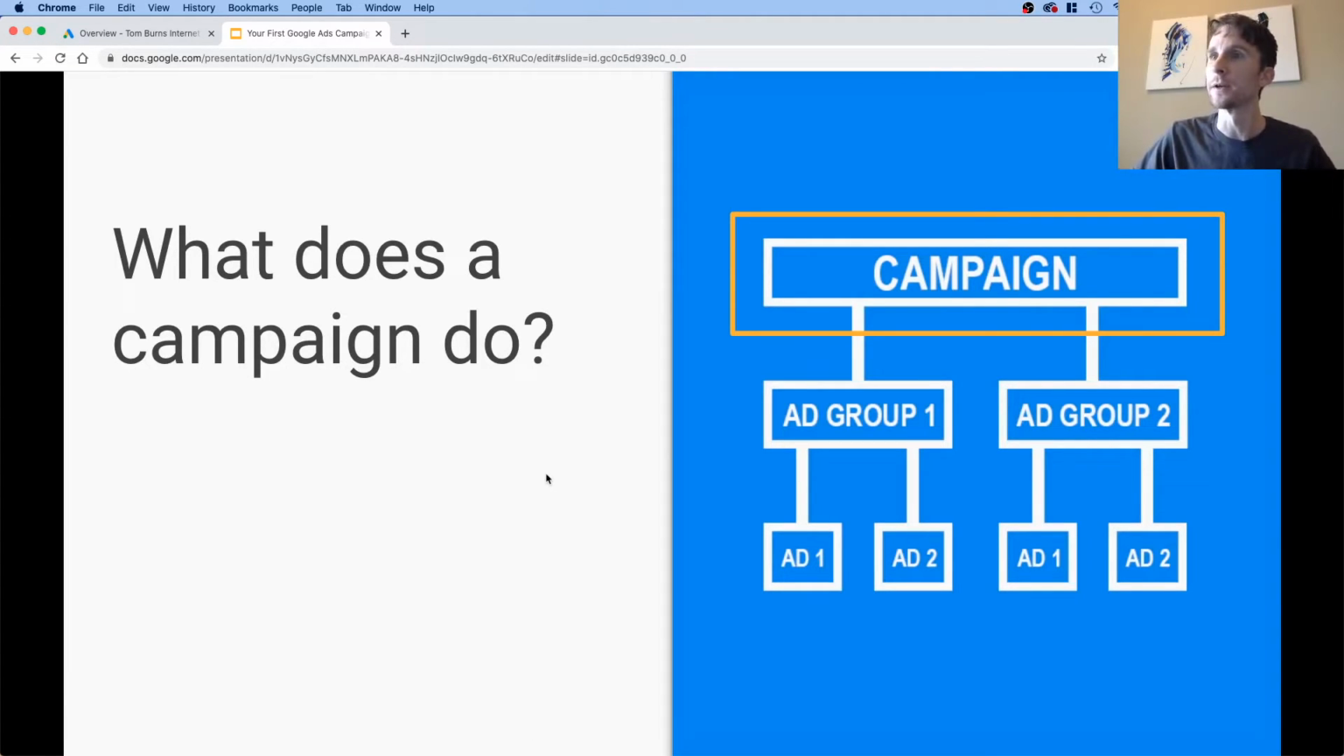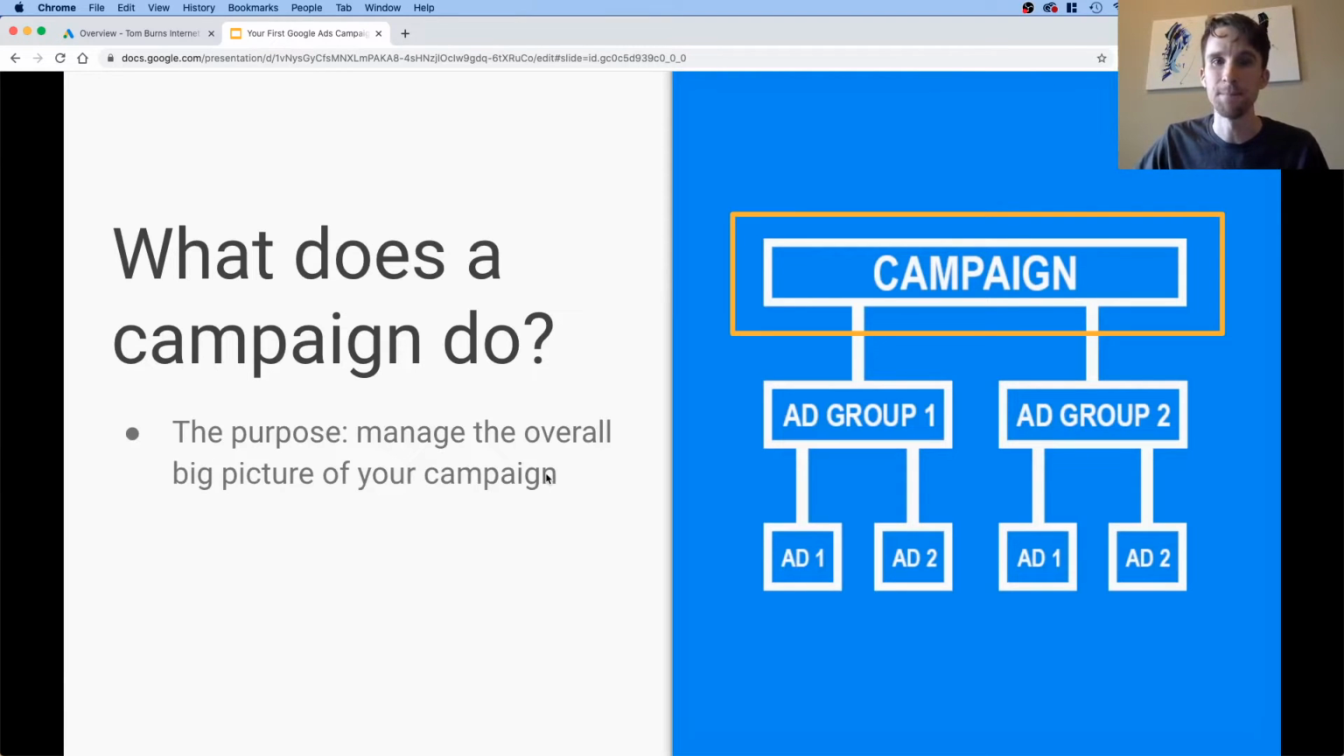So first, what does a campaign do? Well, there is a primary purpose to a campaign, and that is to manage the overall big picture of your campaign. In order to do that, it gives you several different options or levels of control, or I should say settings that you can control.